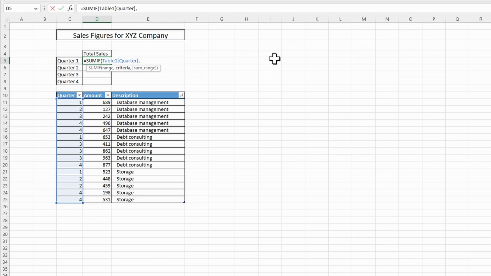Comma, our criteria would be, for this case, quarter 1, and the sum range is this column over here, column D. So basically, this formula says, check column C. If column C is equal to 1, add the value that is in column D. And when I press enter, we get the total for that.